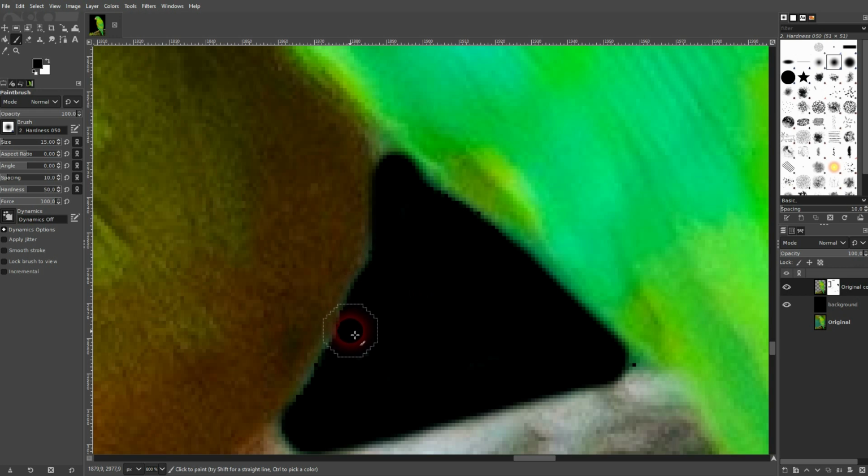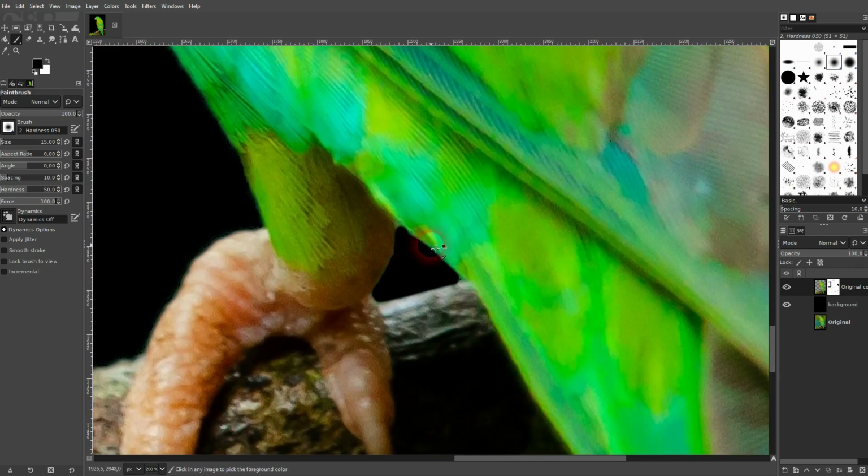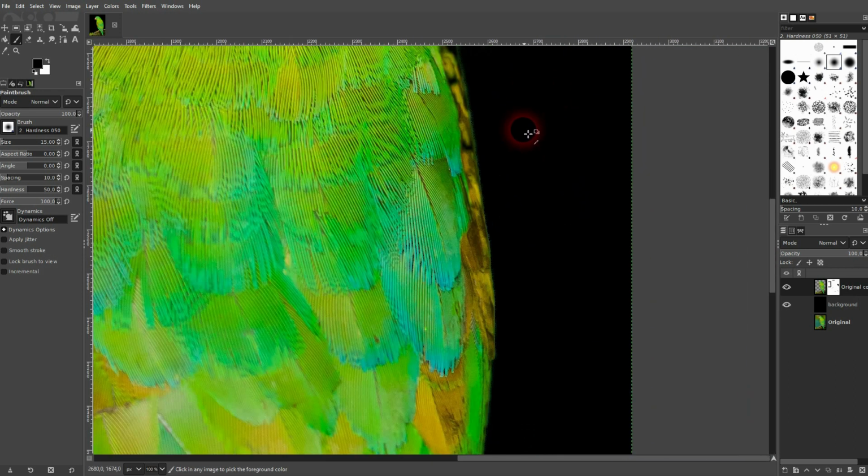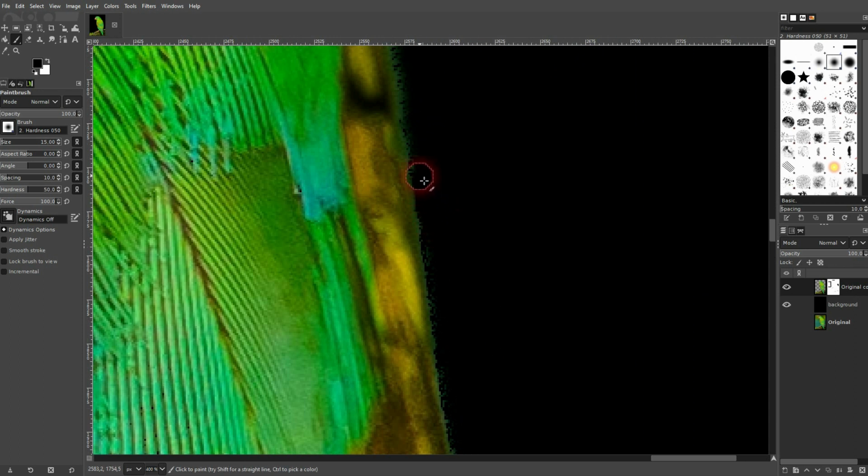It also makes sense to go over the outlines because usually you're going to have a little bit of a halo effect when you select objects. So a little bit of the background is still visible, and you can clean that up with a mask.